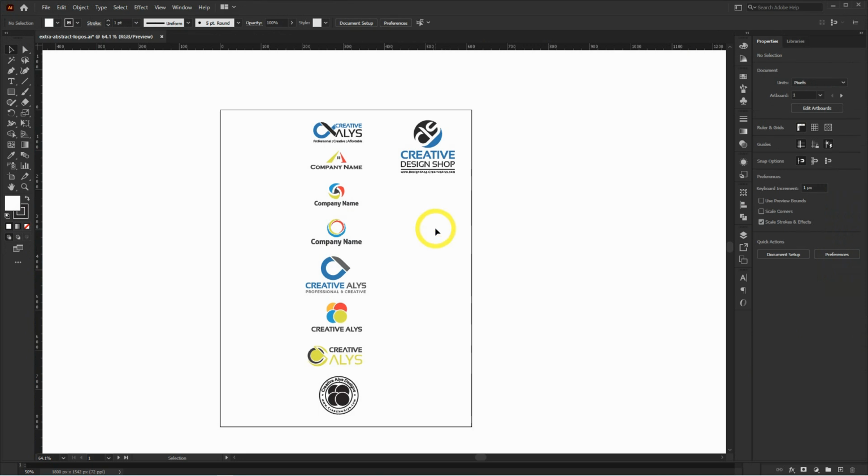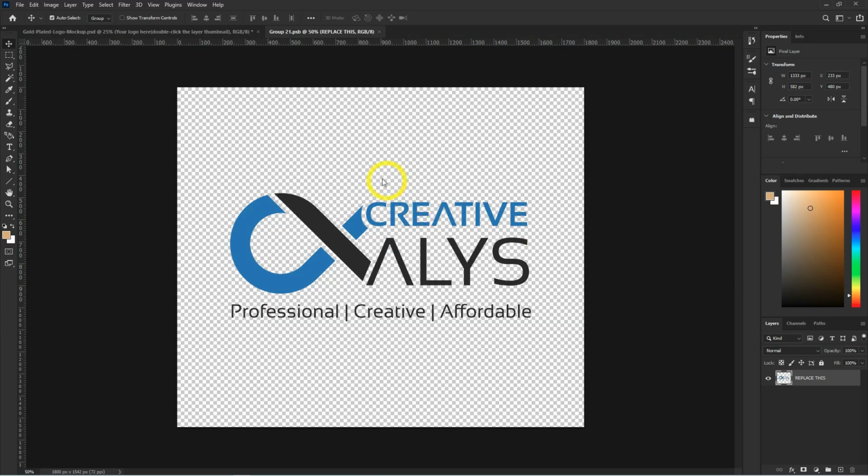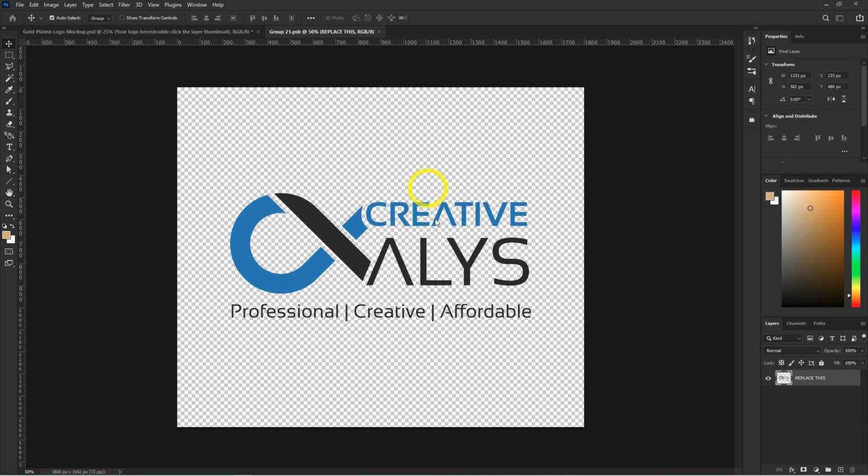I have a bunch of logos, and we'll see how each logo looks in this gold-plated amazing style. So, copy the logo and switch to Photoshop and paste it here. Don't worry about the paste format, select any as all serves our purpose for this logo mockup. Now, scale it to best suit the canvas.